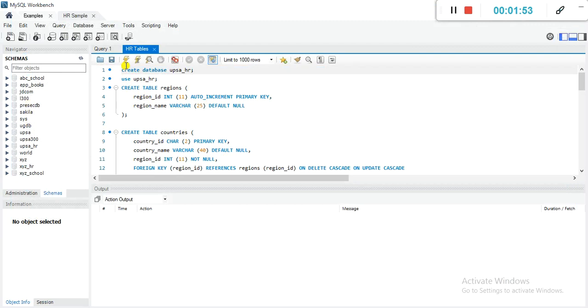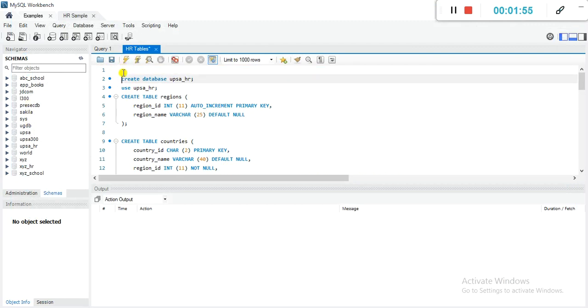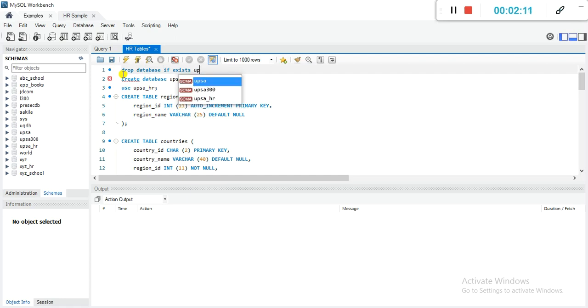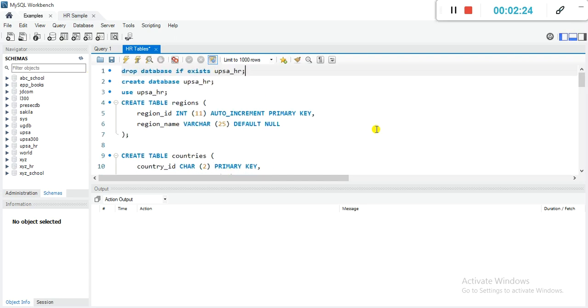The only thing I want you to do here is just to add one line of code, drop database if exists, then you bring the name of the database. I choose to call mine UPSA HR. You can change the name, but if you are changing the name, you have to change it in line 1 to line 3, because it's the same name there. Alright, so now this is it.